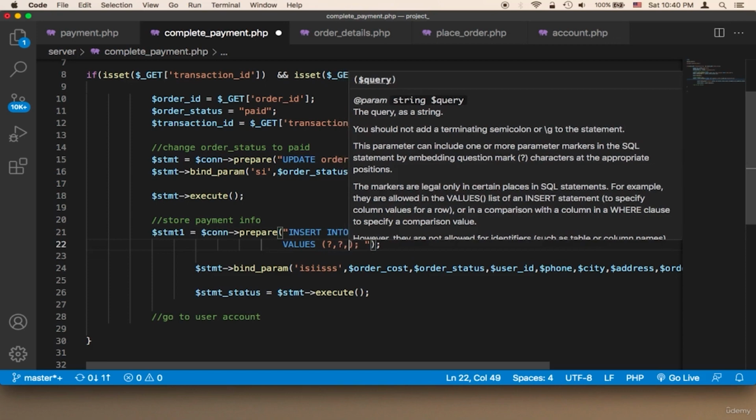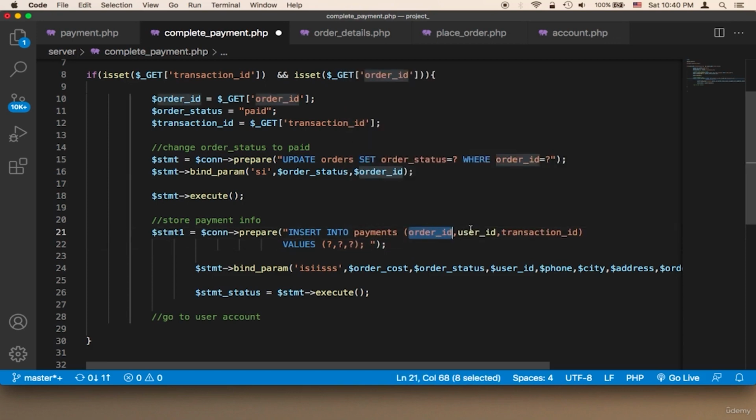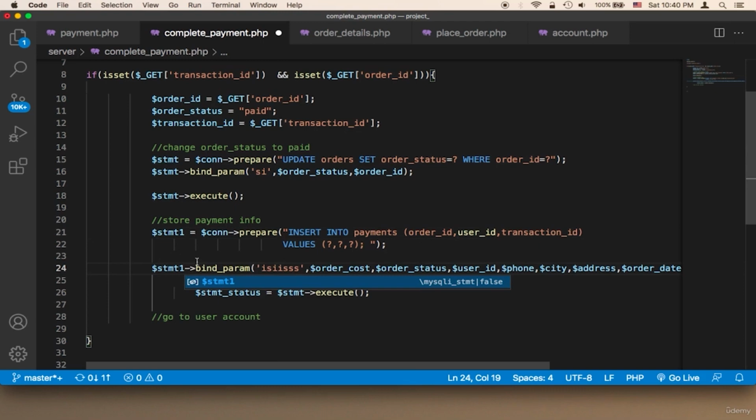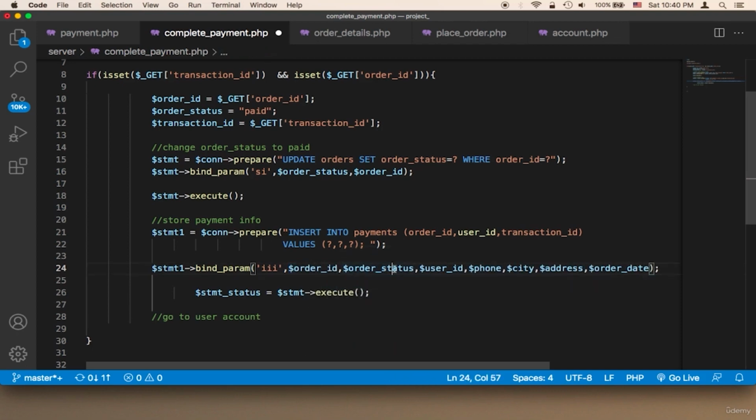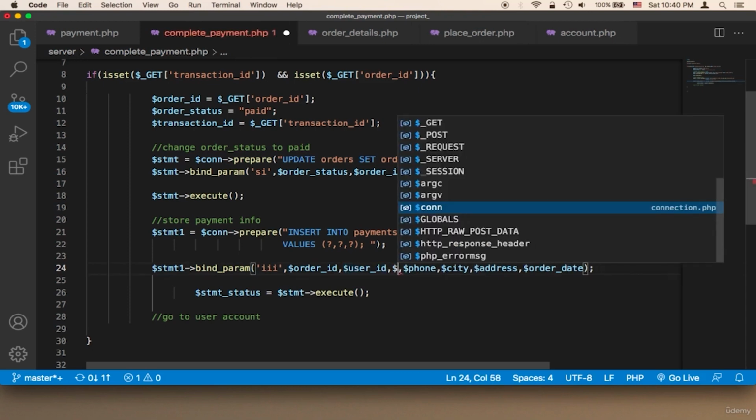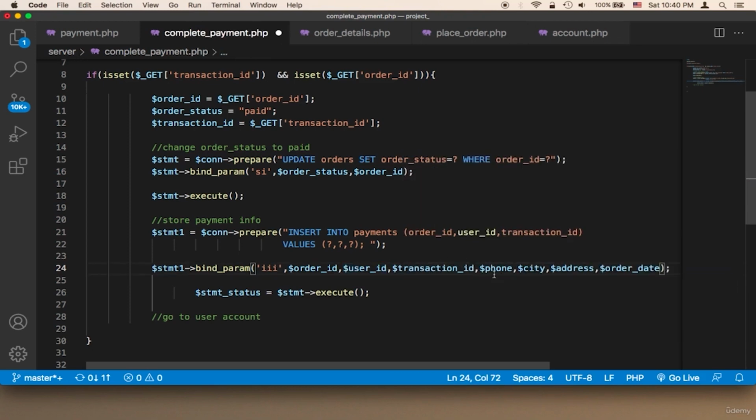So I'm going to say here 3 question marks. We need the order ID, the user ID, and the transaction ID. And then here we need to say statement 1 and then bind param. We need to bind the I. And we need to bind order ID and user ID, which doesn't exist. Let me create it. And transaction ID. And we need to remove all of these things.